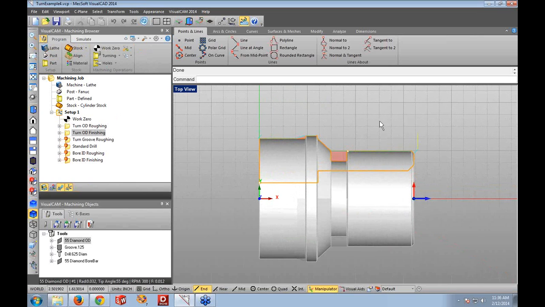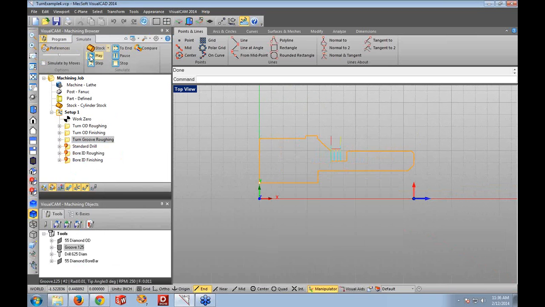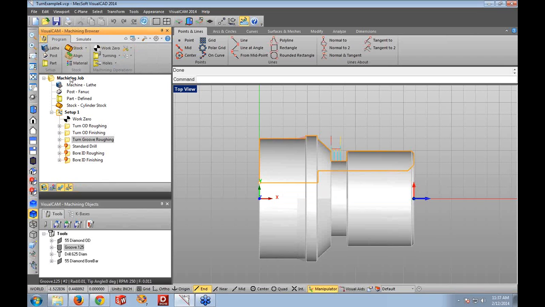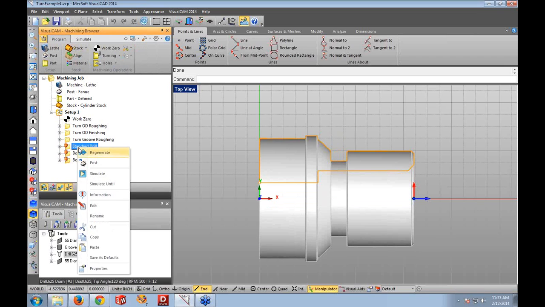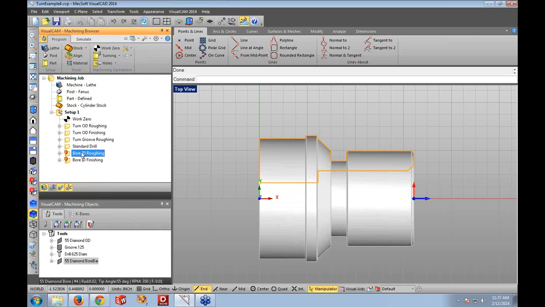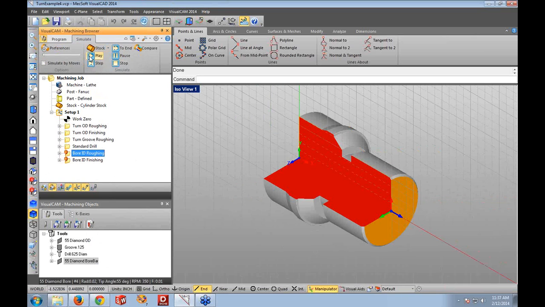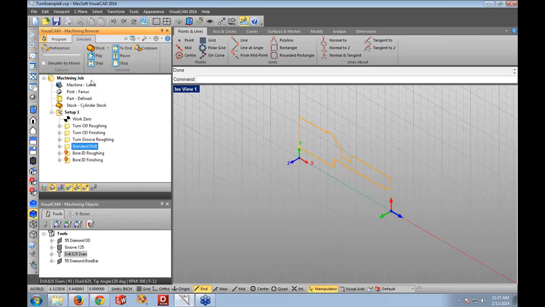Very good. Okay, now let's do some ID work. Well, let's do the grooving first. We have a grooving operation. Why don't we just generate and simulate that with a straight tool, using a regular grooving tool. Take out that groove. Very good. And then let's go to do some ID work. The first thing we want to do is drill out the center line. And going into the other view shows that a little bit better with the simulation.